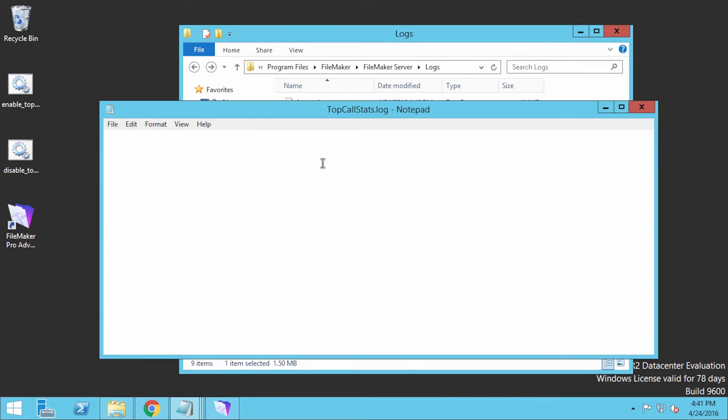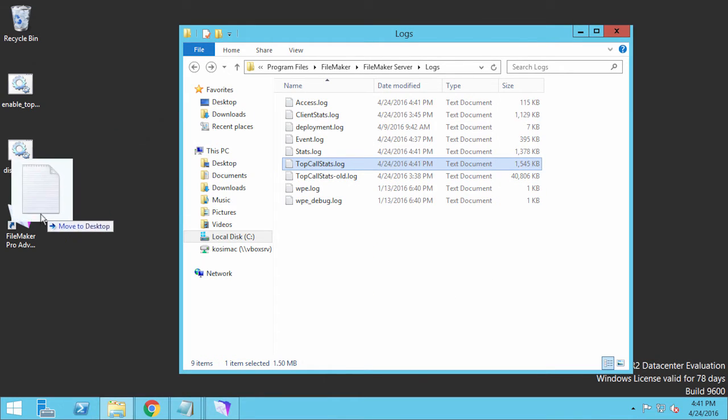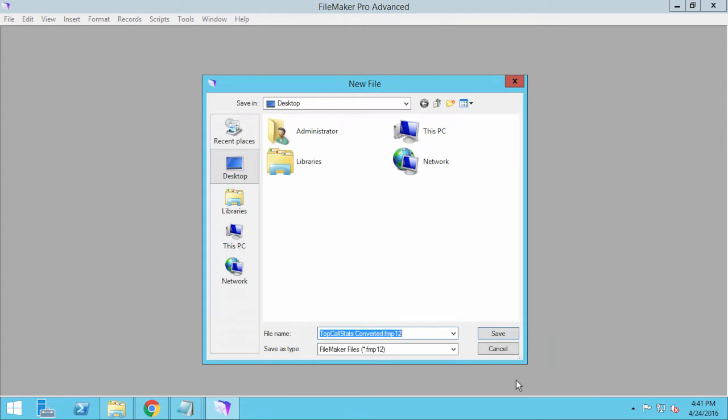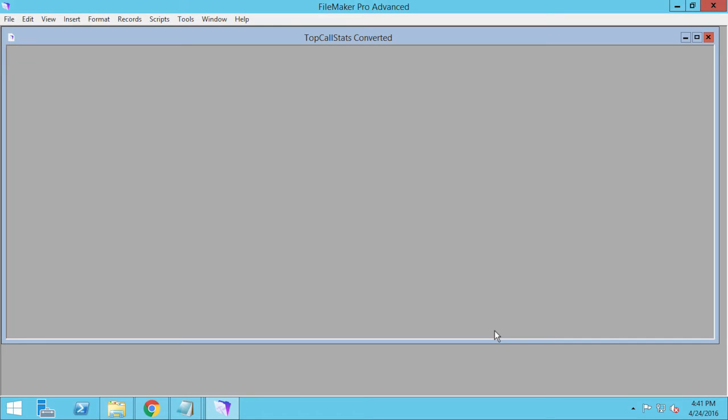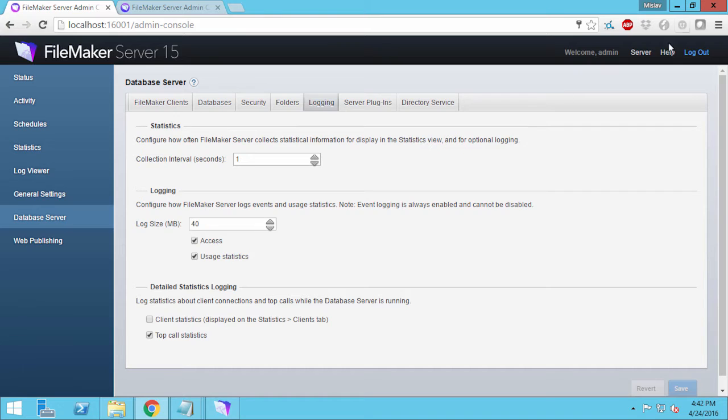The log file is tab delimited, so you can also open it up with any application that can view tab delimited data, like Excel. Or you could simply drag it onto the FileMaker Pro icon, and it will import it into a brand new file, and you can then view the data that way. So how do we make sense of what's shown in the log file?